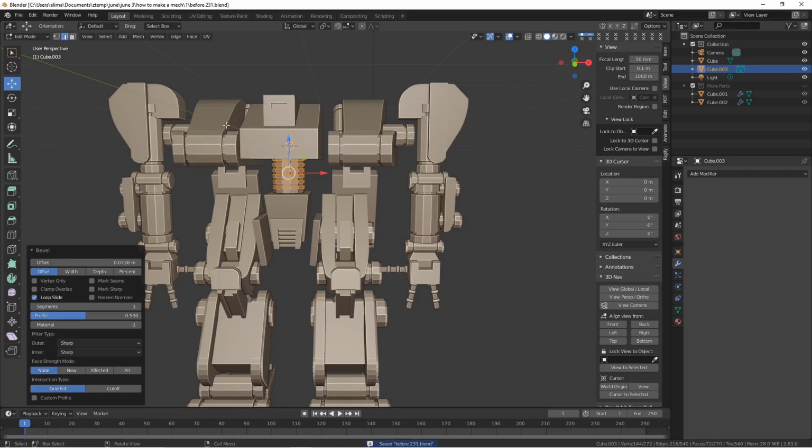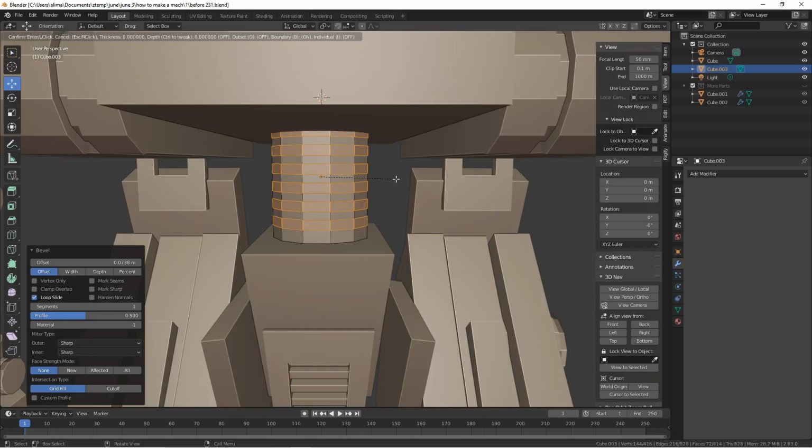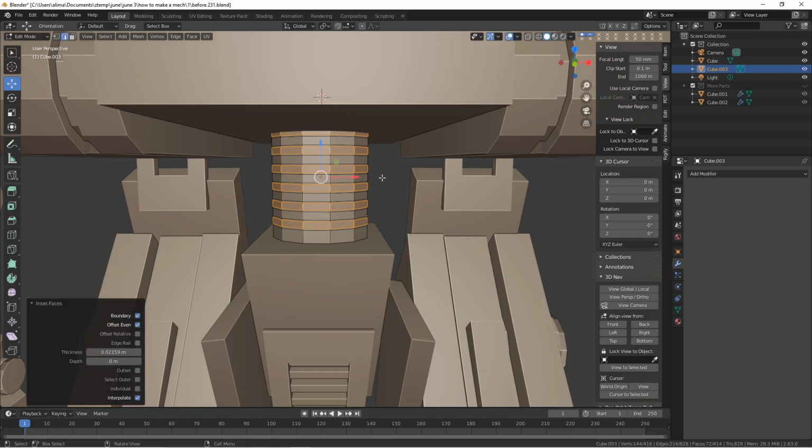Okay, now I'm going to move my mouse up. I'm going to hold shift, press B to draw a zoom box to zoom in. With these bevel areas selected, I'm going to press I. I'm going to hold shift for fine selection. I'm going to push towards the bevels. Then I'm going to left click to lock that in.